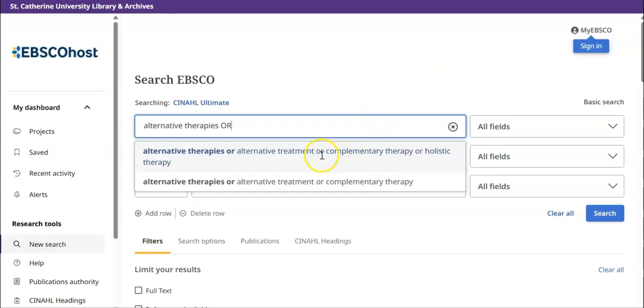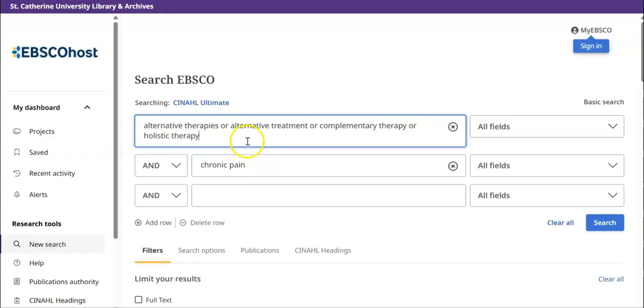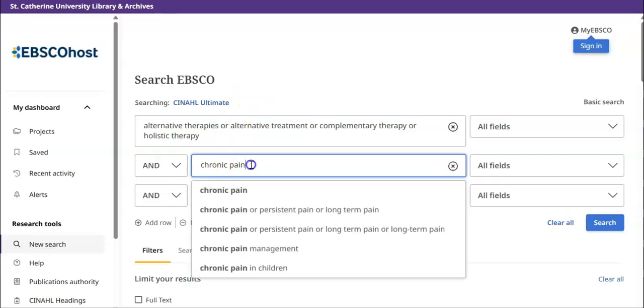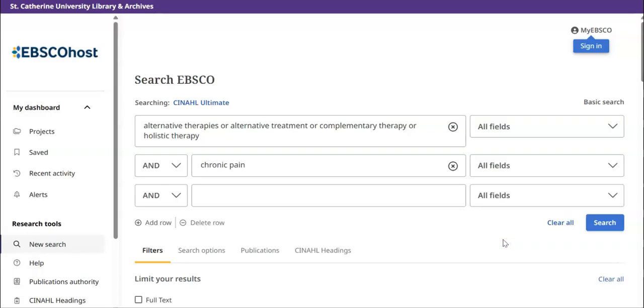So here the database is suggesting some things, and I could go along with those if I like, or I could edit them. It's searching alternative therapies or alternative treatment or complementary therapy or holistic therapy. You'll notice these are linked with the Boolean operator or. Chronic pain, I could do a similar kind of search, persistent pain or long-term pain, or I could leave it at chronic pain, which I might do.